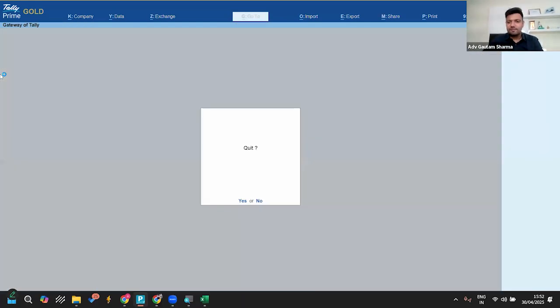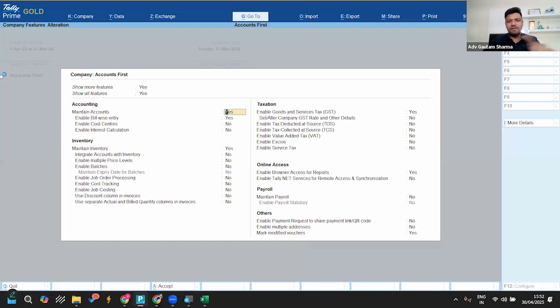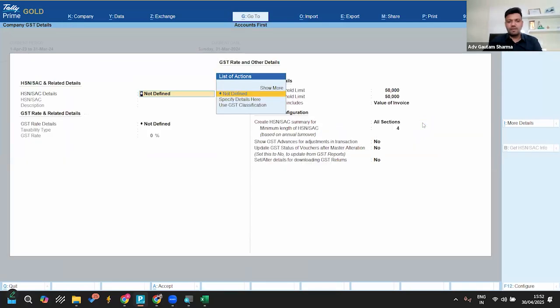Let me tell you. For configuring HSN, B2B and B2C separately, in Gateway of Tally, you have to press F11 to get the features option. Here you can see an option, Set/alter company GST rate and other details. This one. You have to make this option as yes.